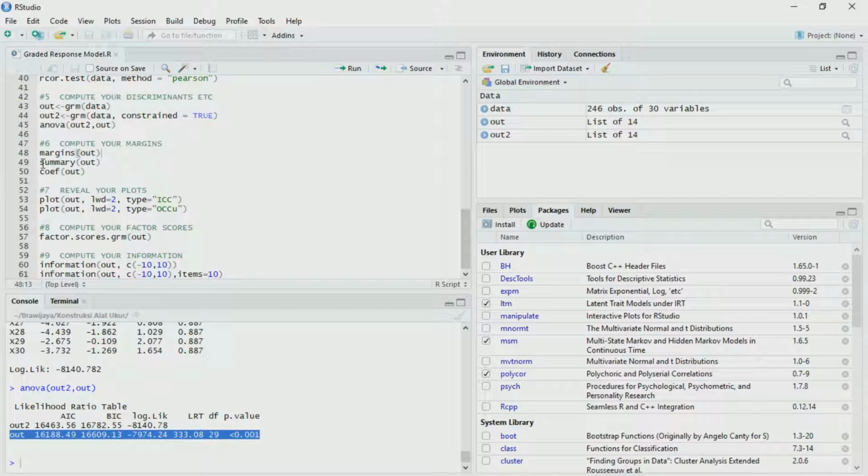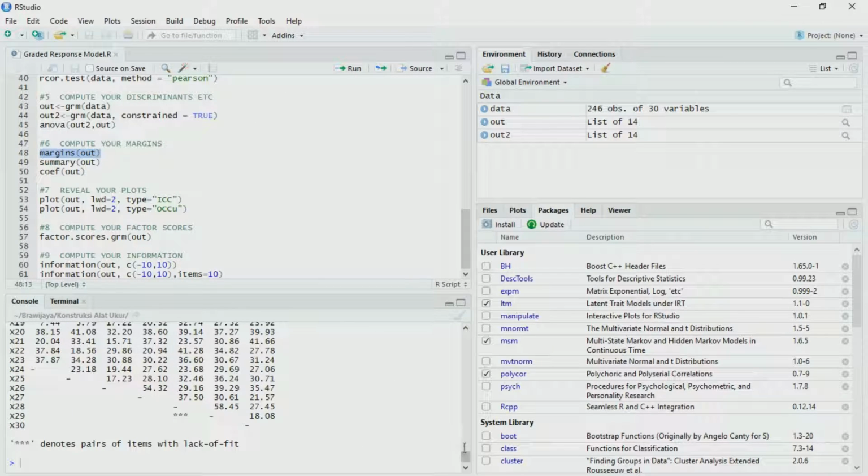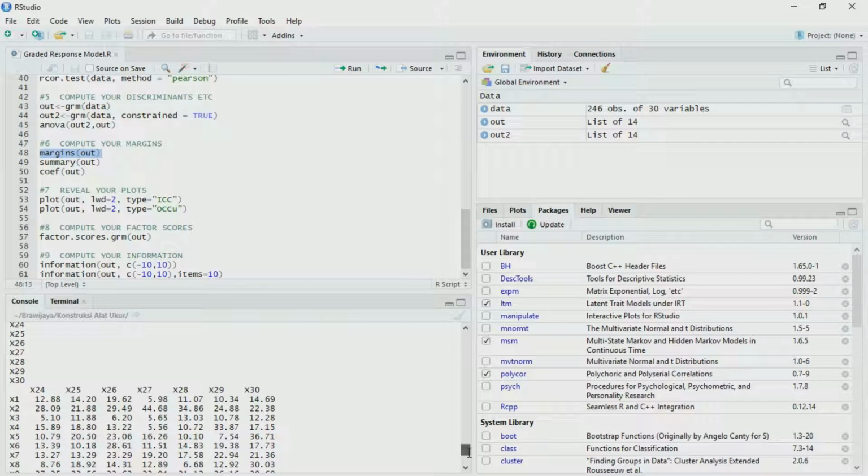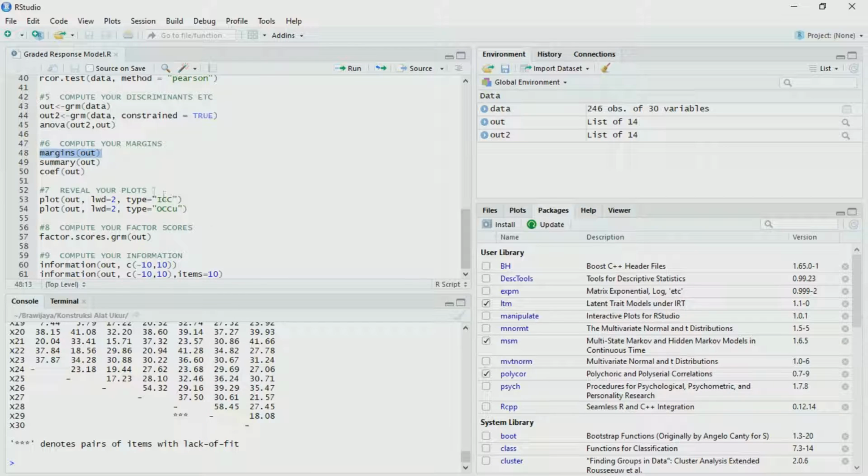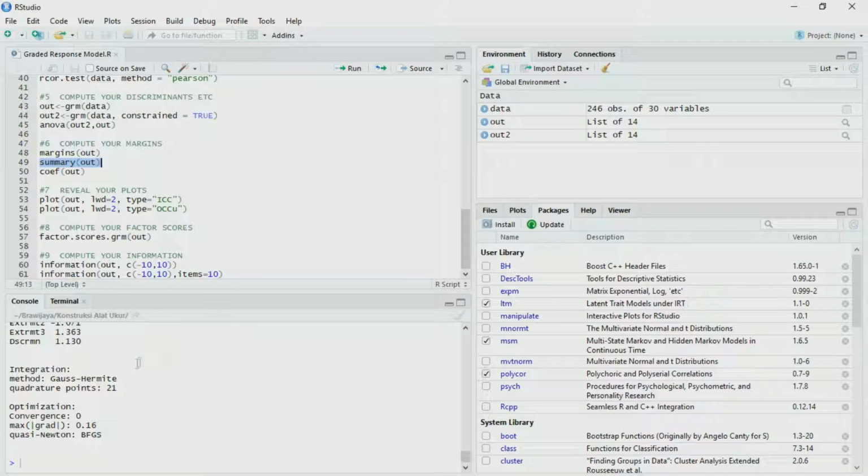After that, we want to check the fit of 2- or 3-way margins for our data. So type in the command margins(out). It's very important to know whether there's a one-to-one relationship between each one of our items. You can type in the command summary(out) or coef(out) to show you the values of the discriminants and others for each item should you want to check it again.